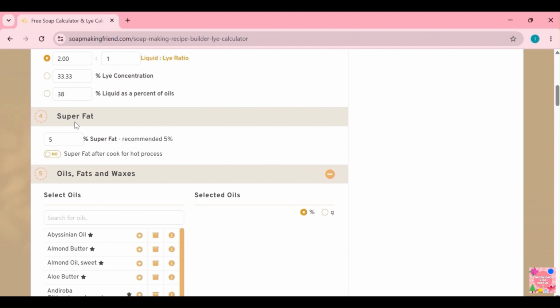In step 4, think of superfat as your safety buffer. Recommended setting for this is 5%. This means 5% of the oils in your recipe remain as oils rather than turning into soap. It makes your bar much more moisturizing and gentle on your skin.